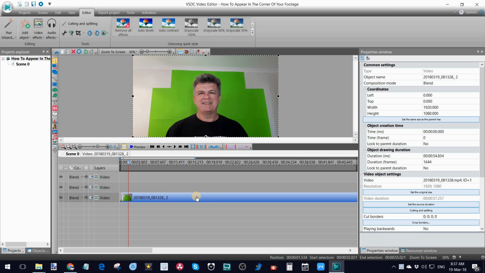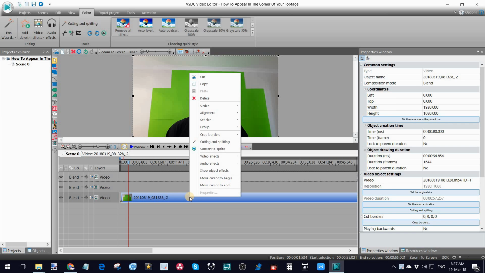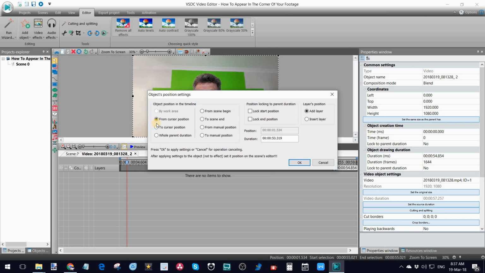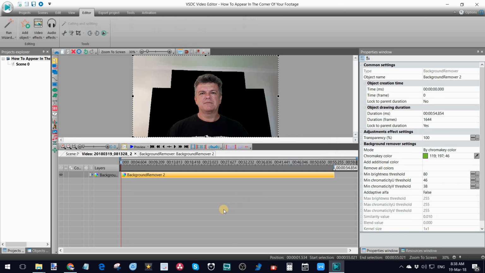Firstly, we'll just get rid of the green screen, the actual green itself. So making sure that I'm clicked on the footage I want to get rid of, then I'm going to right click on my mouse, go to video effects, go down to transparency, down to background remover, click that, and I want to work from the cursor position, or I want to work the whole parent duration, the whole thing in other words, and I am going to hit OK.